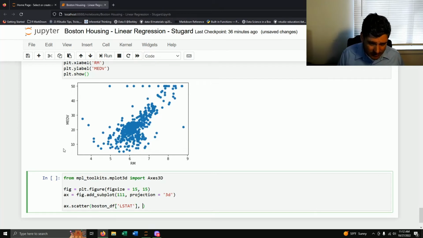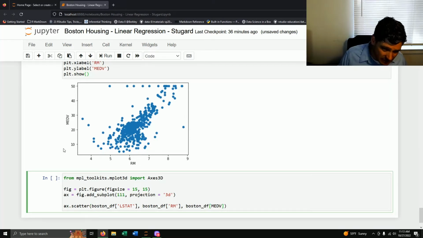Then my next argument from the Boston_df is RM. So again, square brackets, once we use the data frame, that tells us to call something inside the data frame. What am I calling? I put it in quotes because we have to look for that character name. And then the last one, Boston_df, my third one is the MEDV. Oops, got to put that in quotes, two single quotes, MEDV.